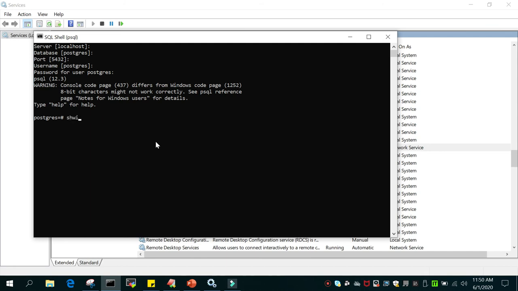Just say show data_directory. So you can see that the new location is updated, and any data which is created from now onwards, or you update, you create a database, create a table, insert, update, anything which modifies the data will come to this location. So this is how we do it. Now you can rename the older data, and you can delete it later on.